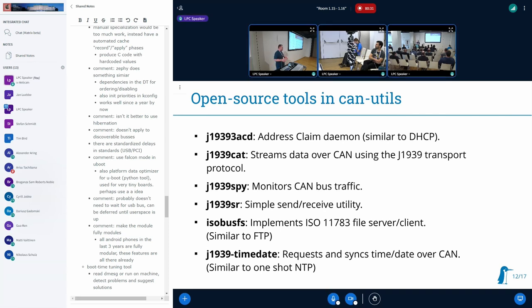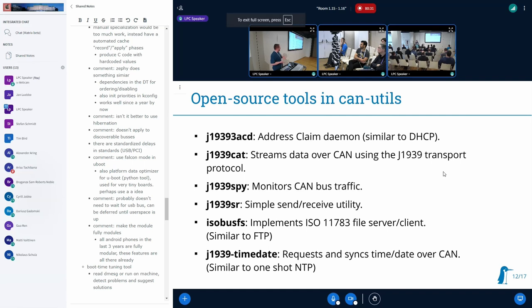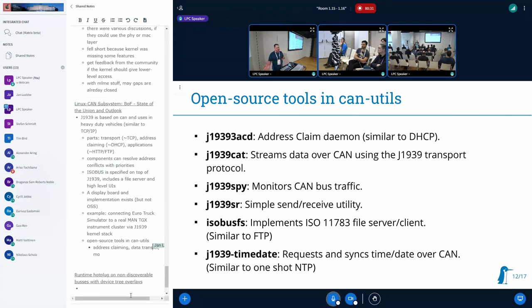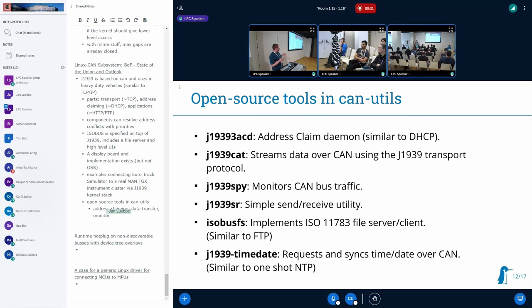There are some other applications. Some of them were made earlier. Some of them I created just last year. As you can see, there is an address claiming daemon. It is a kind of DHCP variant for J1939. It can be used in production as well. Usually you just need to start it and say what addresses you would like to claim and what the name of your application is.